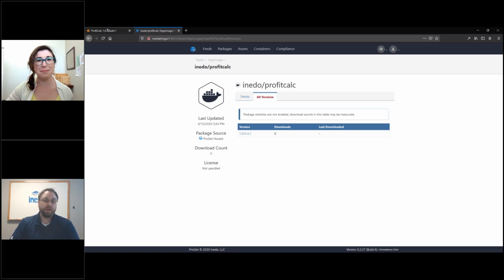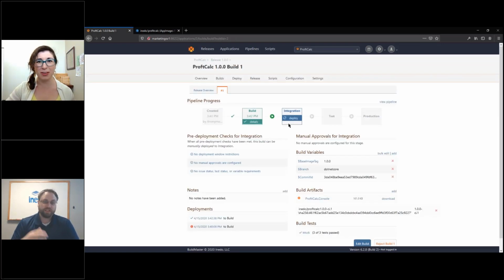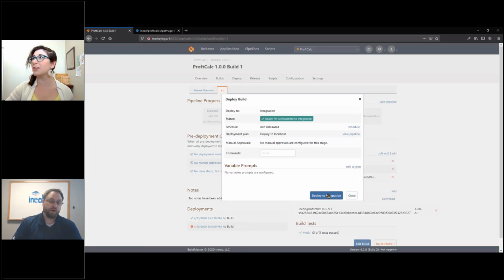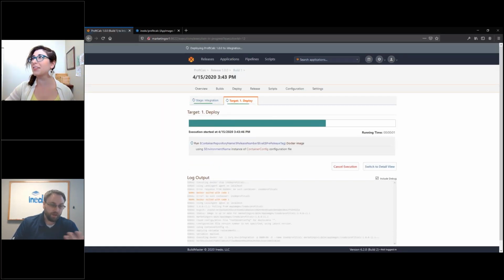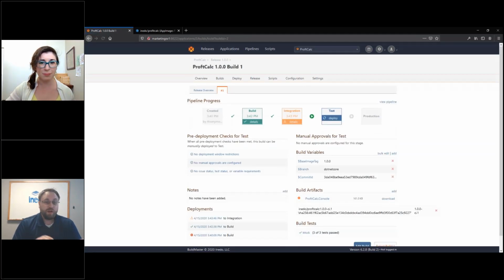1.0.0 CI. So coming back over to BuildMaster, like we mentioned before, we try to include the best practices with our application templates. In this case, we do recommend going to an integration environment, a test environment, and a production environment. So I'm actually going to deploy this container out to our integration environment, which is also really awesome because, just like we had with applications and being able to deploy them out, you can also deploy your containers out.